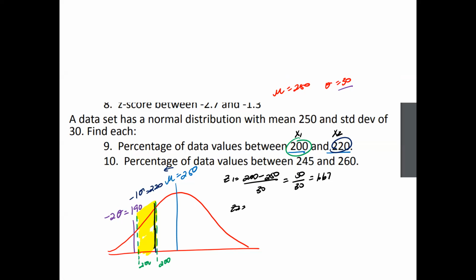Your second z-score is going to be 220 minus 250. Oh, and you know what? It's going to be a negative. So I forgot the negative. So negative 1.67. And that's going to be divided by 30. So if I subtract that, it's a negative 30 divided by 30. And that's just a negative 1.0.